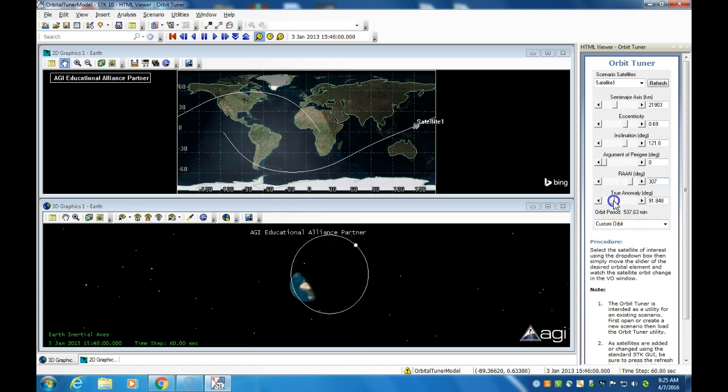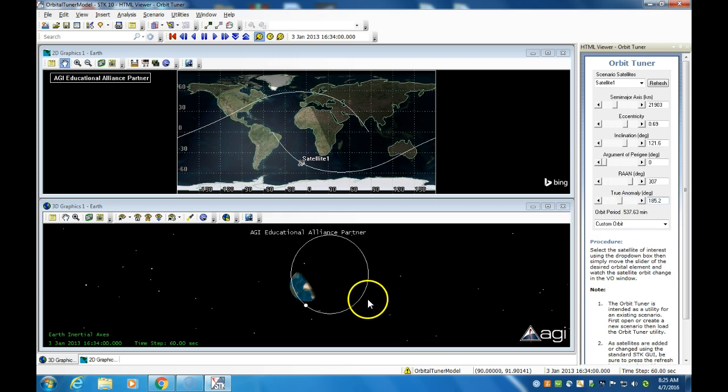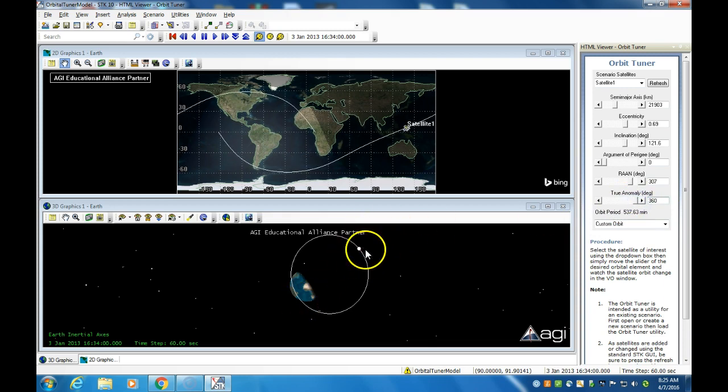And then finally is true anomaly. Let me pause this. True anomaly is just, where am I starting out? Where do I want to start out on this orbit at a specific time? So I may need to adjust my true anomaly if I have two satellites that are running in a similar orbit. I want to have one start here at a certain true anomaly in degrees, and another maybe start at 360 degrees, so it's opposite that. So different true anomalies is another thing that you can change.